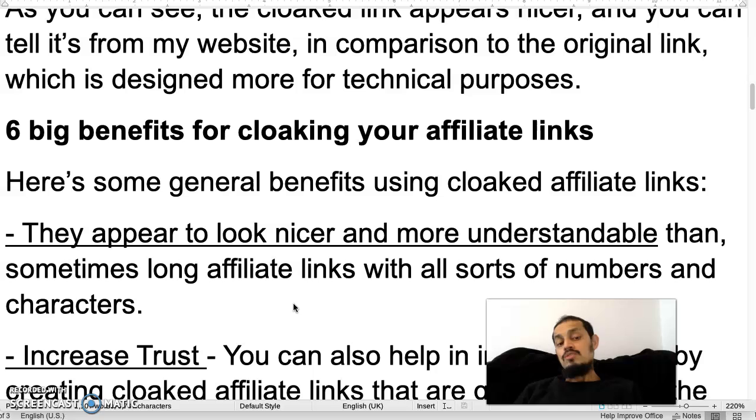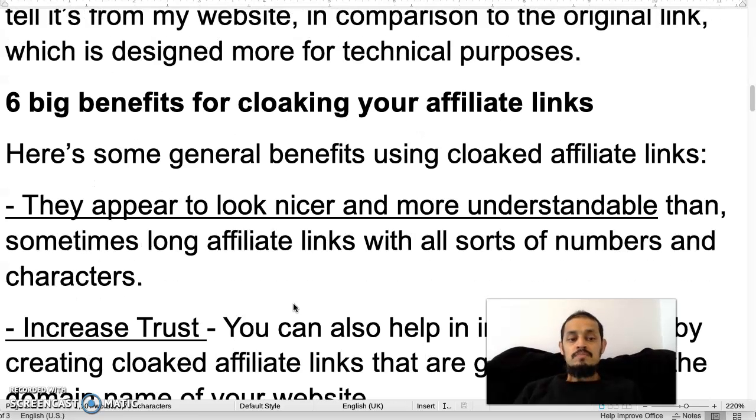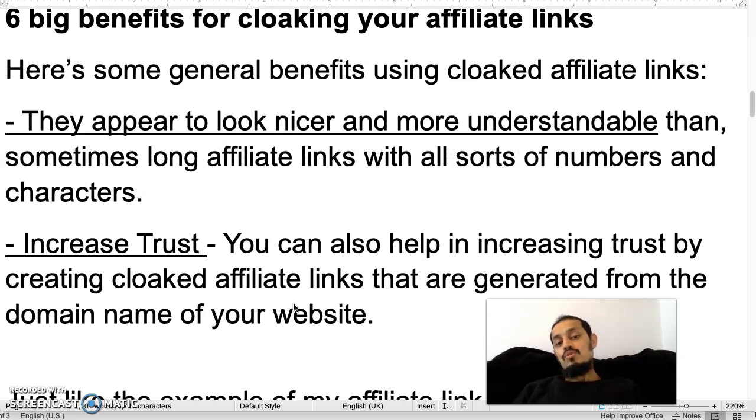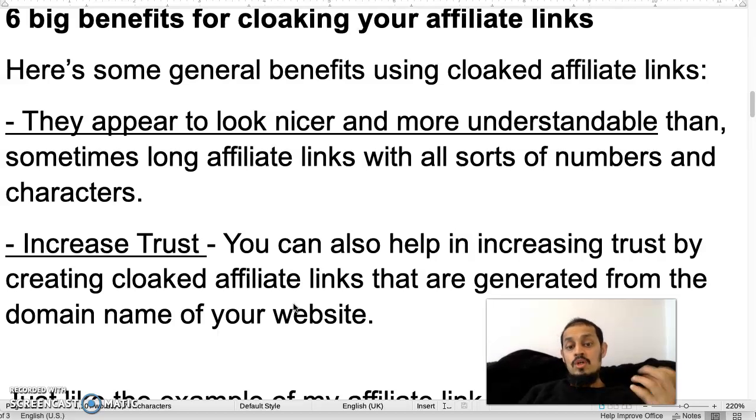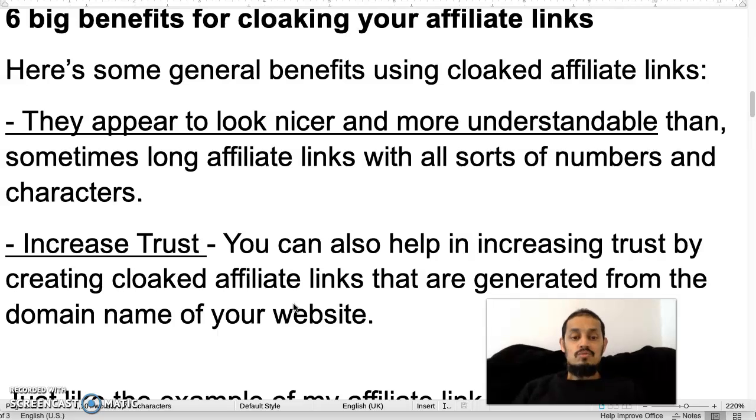So let's look at 6 big benefits for cloaking your affiliate links. So here's some general benefits for using cloaked affiliate links. Okay, so first, they appear to look nicer and more understandable. Like I mentioned, sometimes long affiliate links with all sorts of numbers and characters, you can't understand it, right? And it's long. So with the cloaked affiliate link, they'll appear to look nice for the audience as well. When your visitors are looking at the links, they look nice and understandable to look at, and they can easily understand it, as long as you make it understandable, right? Because you can set it to what you want your cloaked affiliate links.